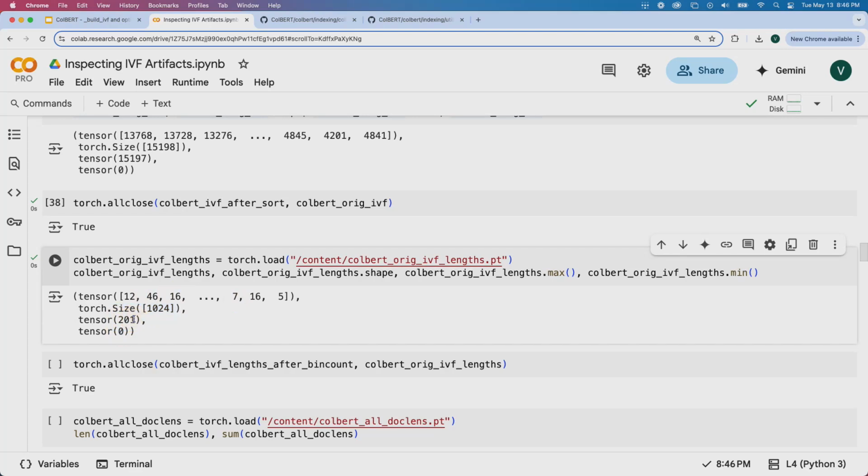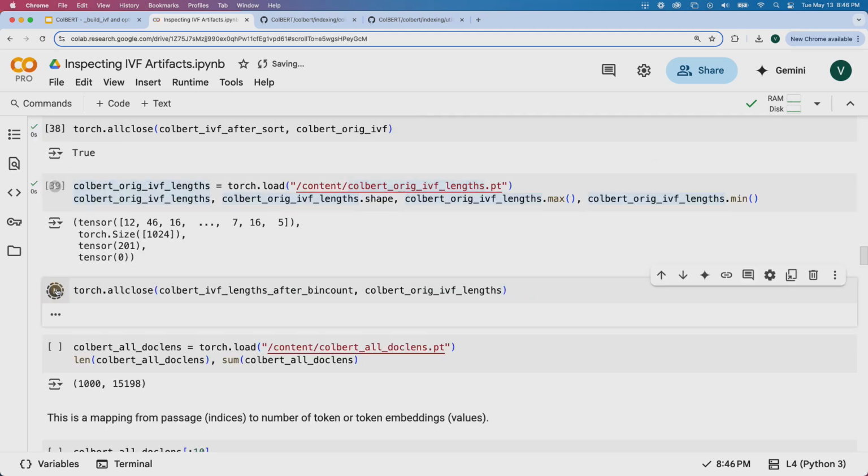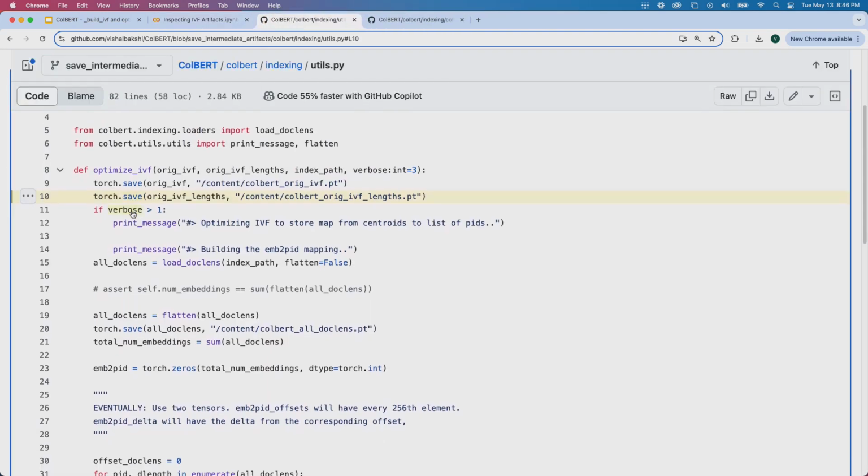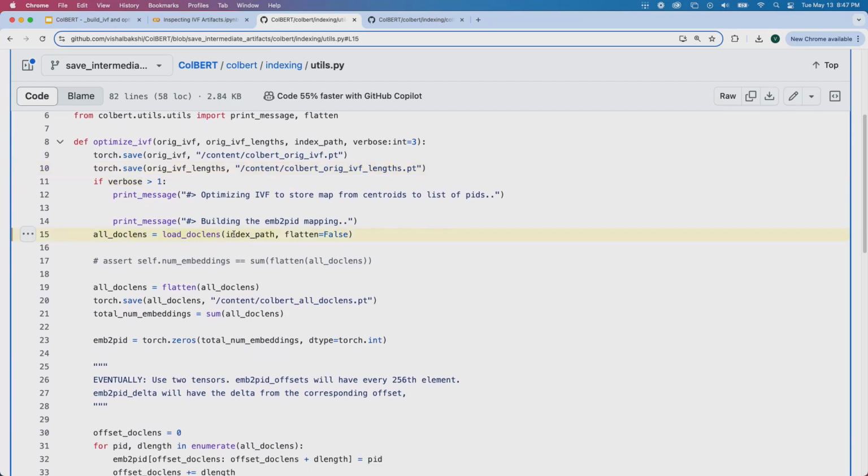And here, 0 to 201. It's not terribly important, but it is interesting to see that there is one centroid that has 201 token embeddings closest to it. So that's pretty interesting to see. We check it with our previous values that we had after the bin count, which was what created the IVF lengths, and that checks out to be true. All right, so we keep moving down. We have this load doc lens, which takes the index path and loads the doc lens, and here we're building the embedding to passage ID mapping, which is exciting because that's one of the key things that we're going to need.